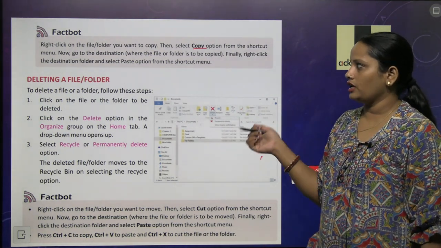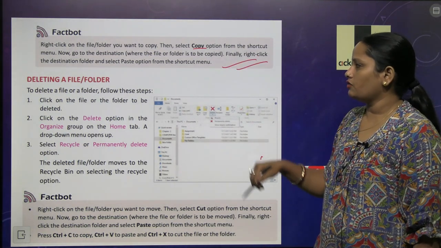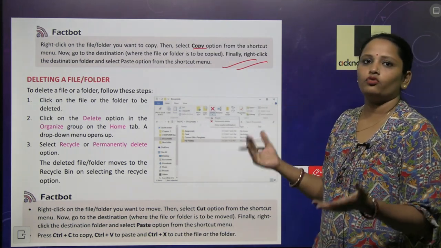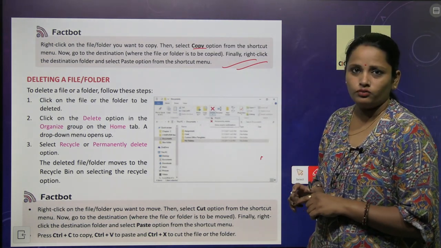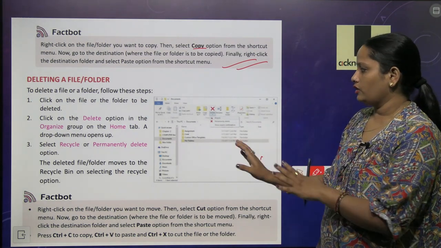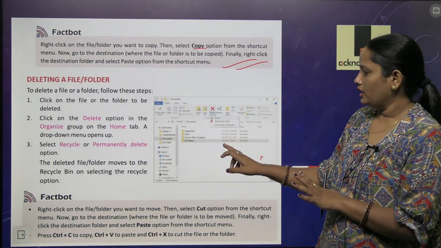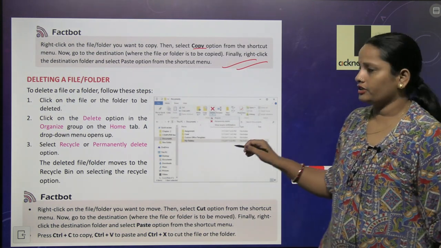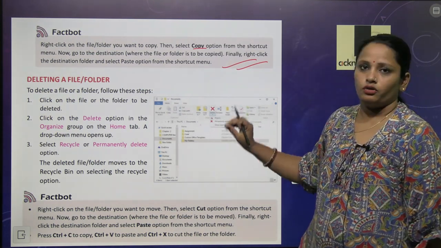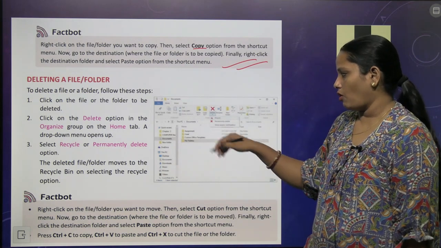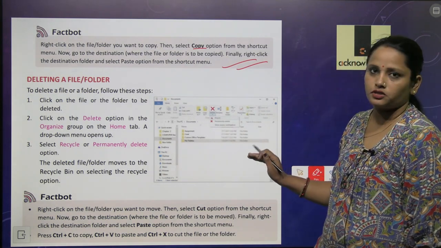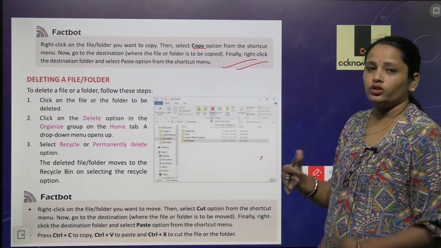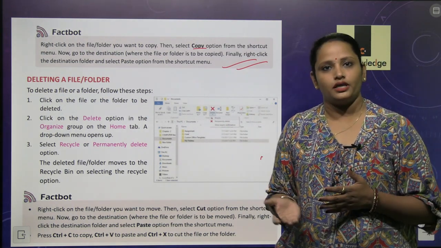So this is the way through which we can use a mouse to copy and move the folder. What we have to do? We have to select the file or folder. Okay. Then we have to right click on that, and after that many options will come. In that drop down box there will be a Copy option or Move option. So we can select there and go to the desired location where we want to paste it.